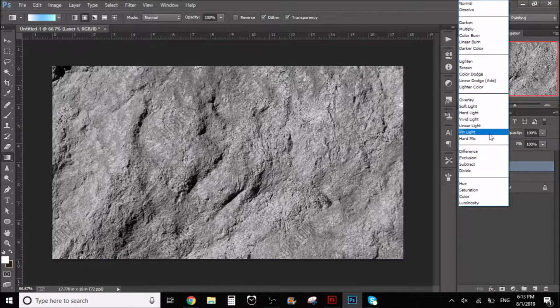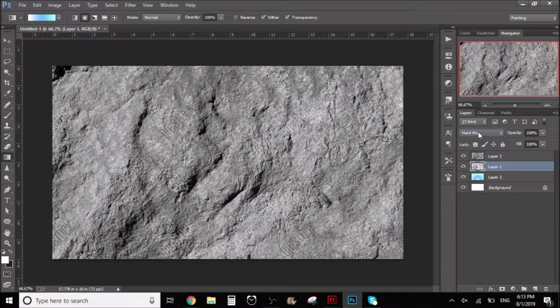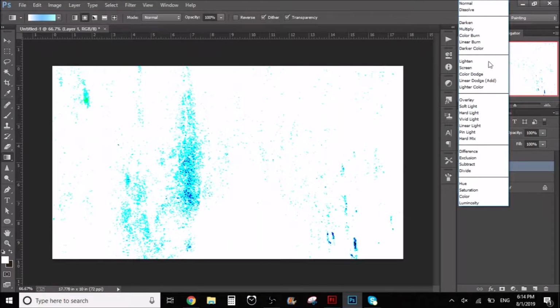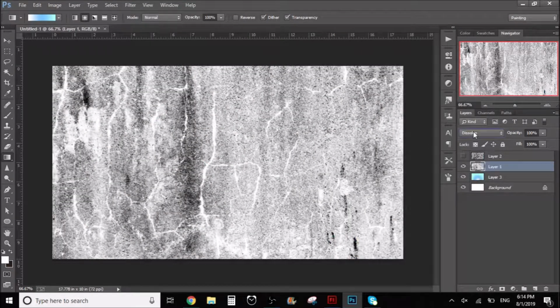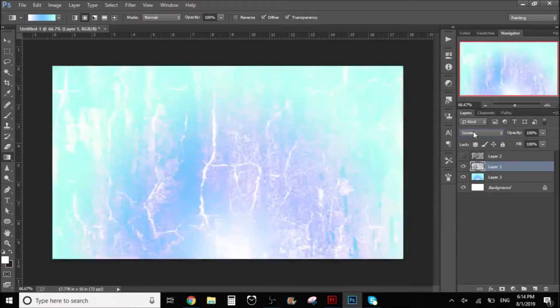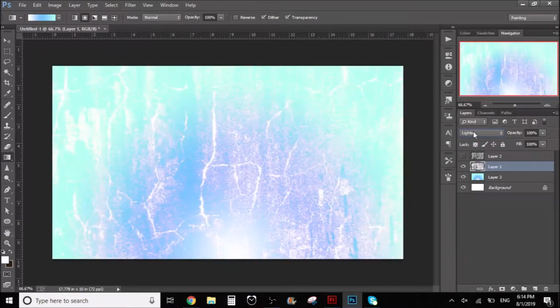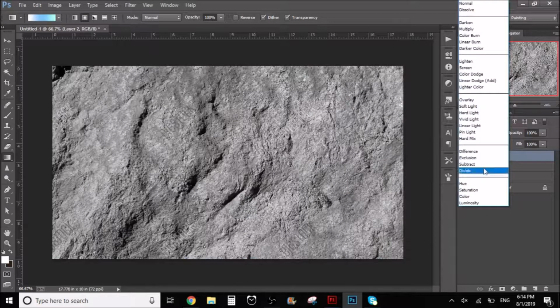Once you have this going on, you want to play with the layer styles. When you select a layer, you can go over here, and here you have all the layer styles. What you want to do is play with them and see which one you like the most. Let's say we use this one, for example. Let's go up like that. Oh, this one looks cool.